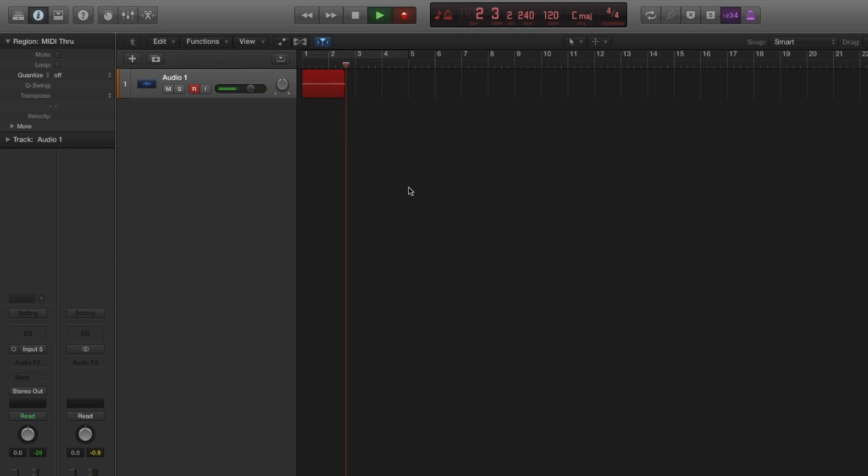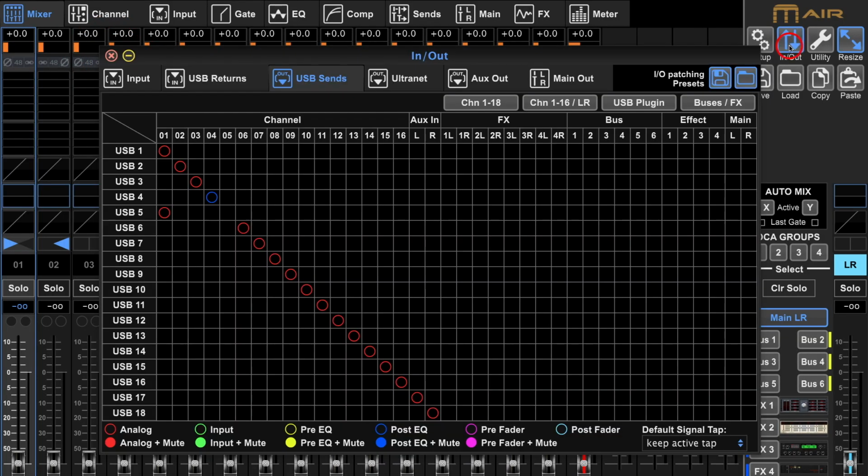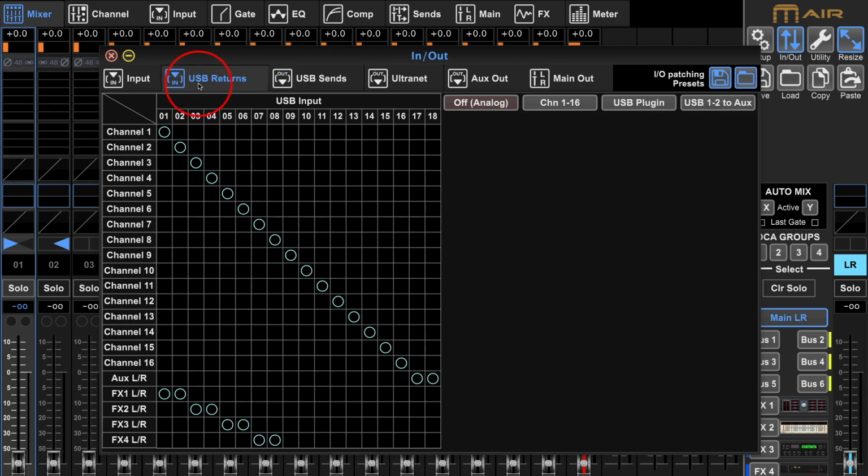Now, the outputs. Open the USB returns menu in the MR18. You will see a similar grid, except the USB and channel options have been reversed. This grid works in the exact same manner, but instead of sending audio to the DAW, we will be sending audio to the MR18. For this example, let's route the main outputs of our DAW on USB channels 17 and 18 to the aux left and right channel on our MR18. There is no option to change the tap point in this menu.